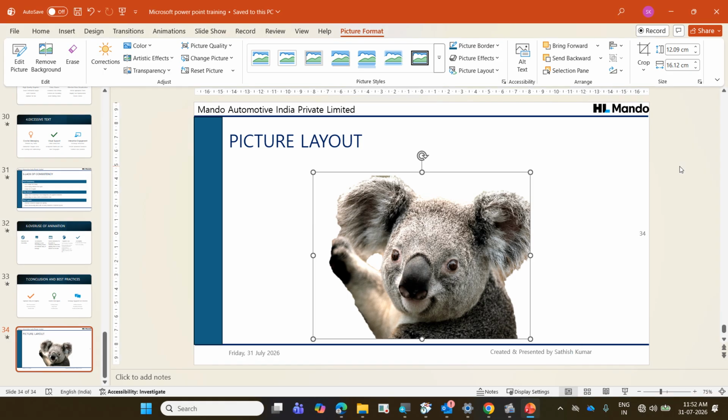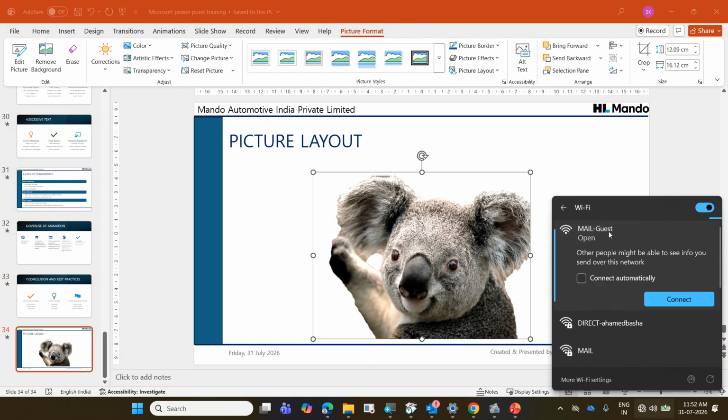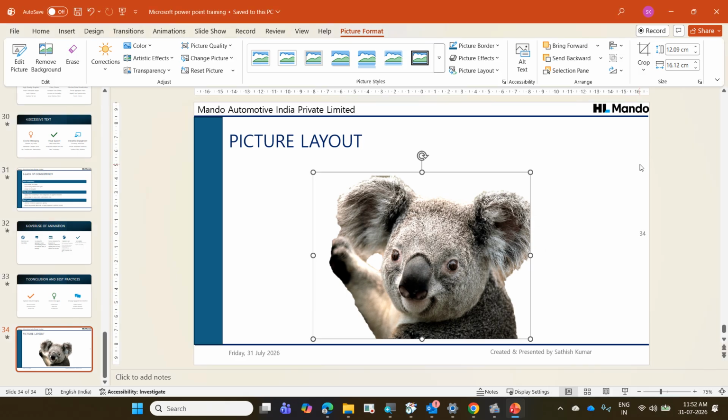Okay. Now, I want to insert two pictures. Let me press Ctrl M. I want to insert two pictures. So tell me whether there is a layout available for inserting two pictures.